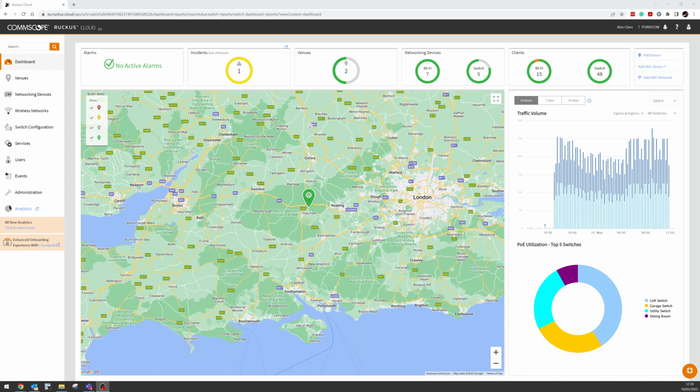Hello and welcome. So today we're going to be looking at RUCKUS Cloud, more specifically the switches on RUCKUS Cloud and what you can do. From the dashboard, you can actually see we've got a map. We can see the venue, just like you normally would. We can also then see our networking devices. So we can see we've got 5 switches, 4 operational, and 1 is still in the setup phase.